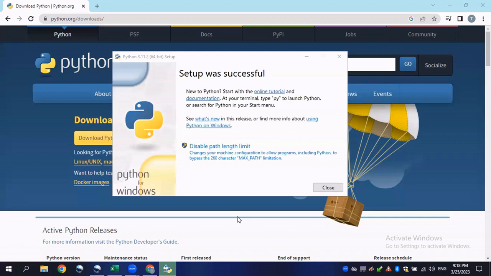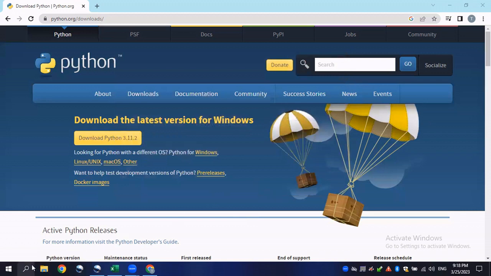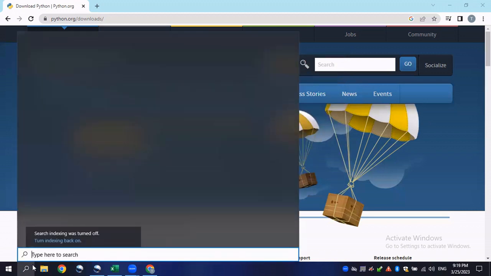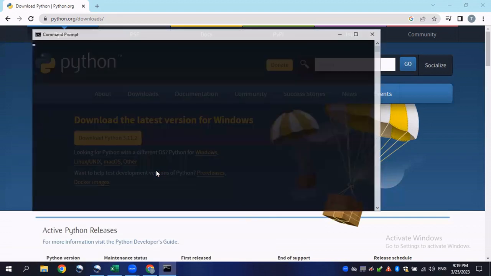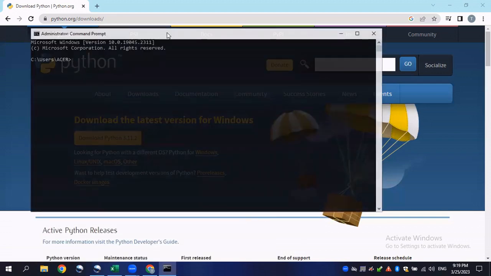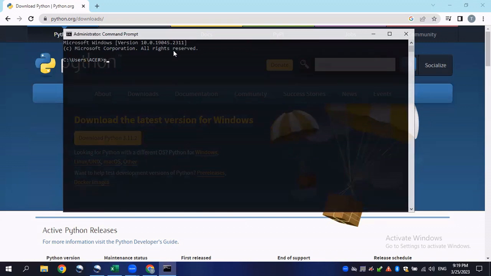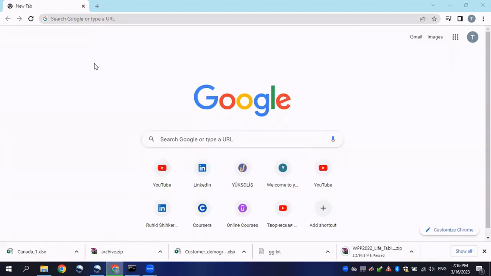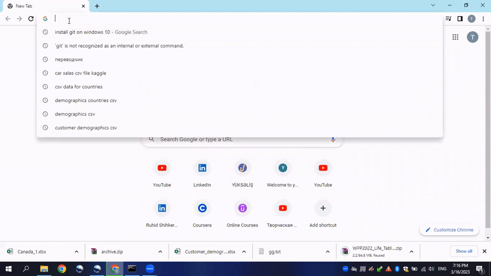Yes, I have installed it and I will close it and try to run it on my device. First, in order to run it, I will type in cmd on my Windows and open my command prompt. And here I have a default path, and if I type python here, you will see that it shows the Python version installed on my device. But I don't want to work with command prompt.